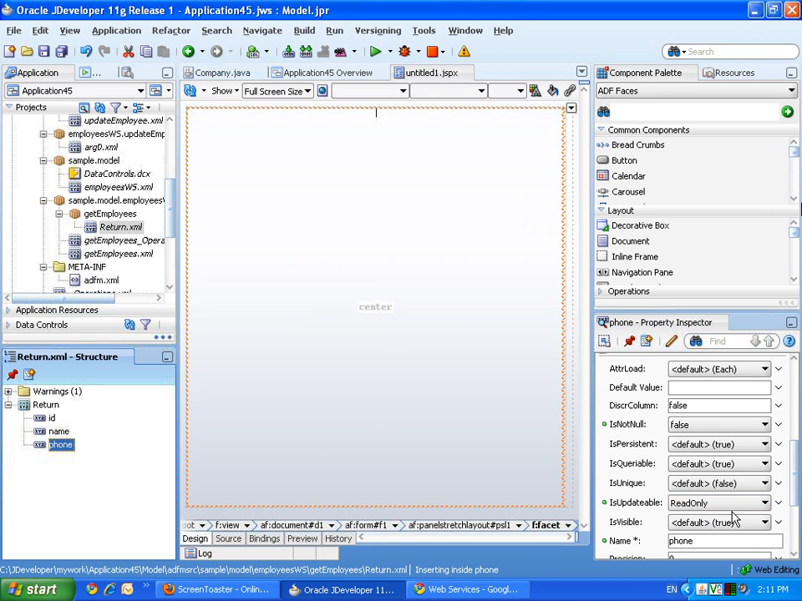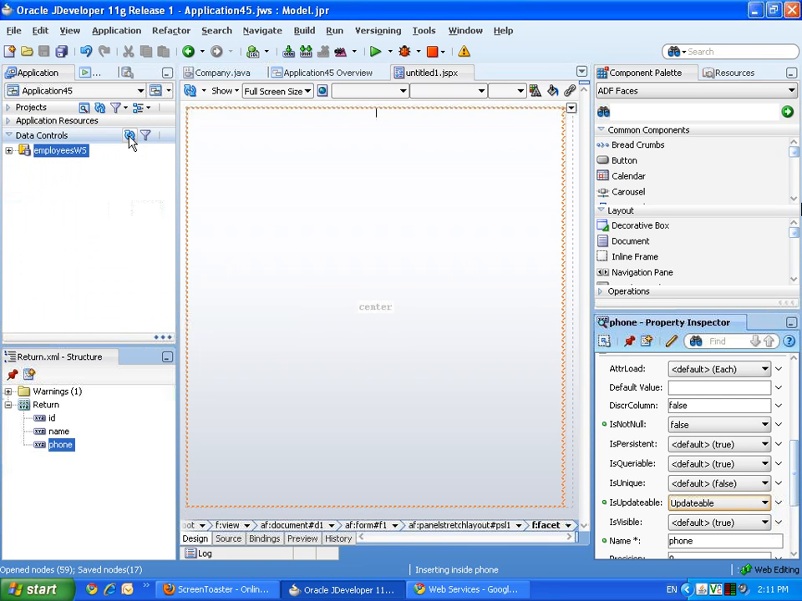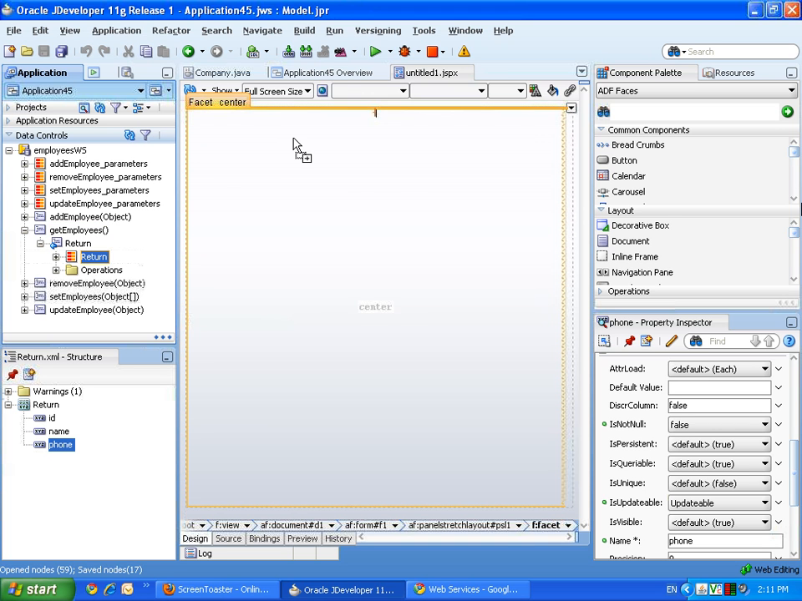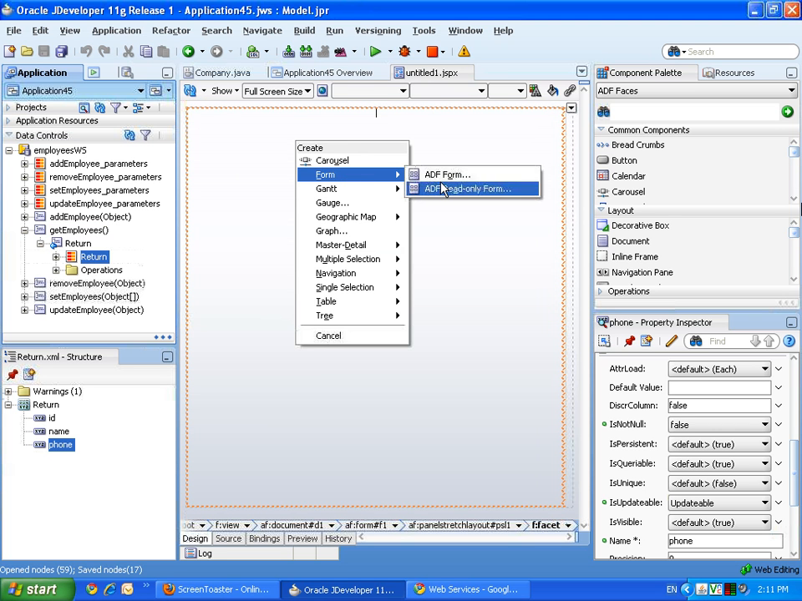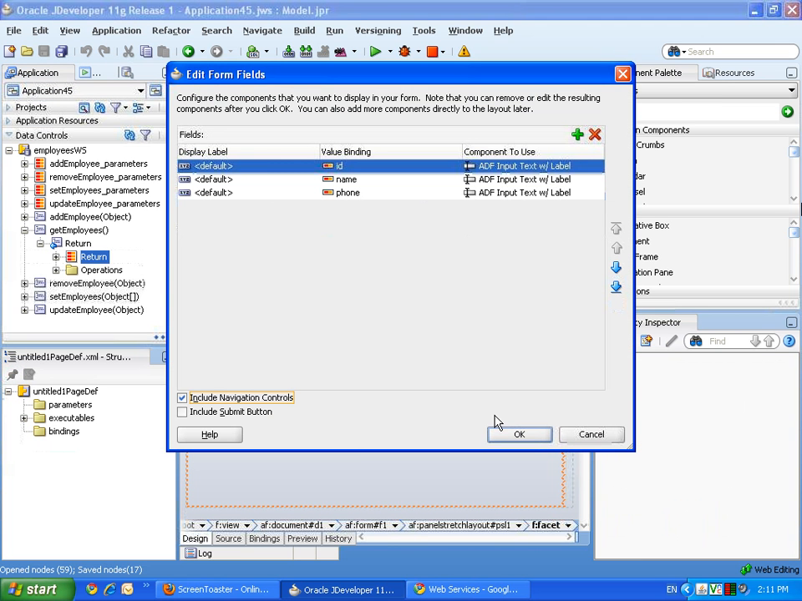We're going to do it for each one of the properties here. Okay, and we're going to save this information, and that's enough in terms of changing the data control. What we probably want to do here is just click refresh to be sure we're seeing the latest status. Okay, so we're going to invoke the get employees in this page, and we're going to take the return, drop it on the page as a form.